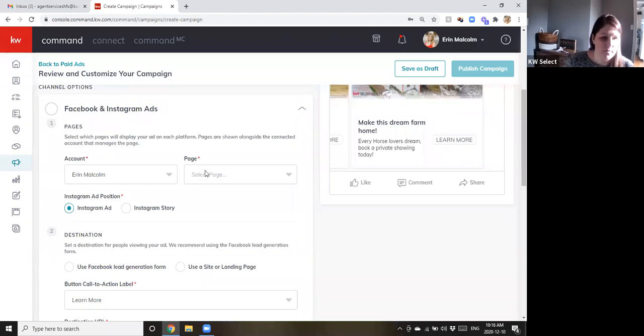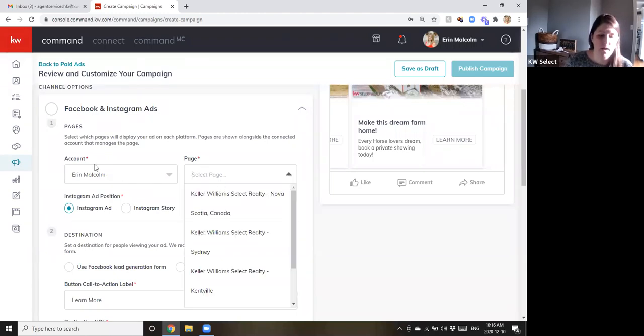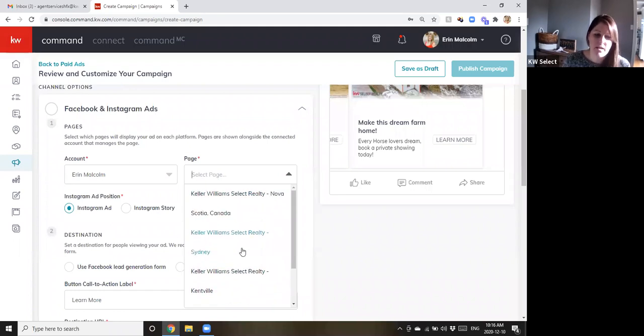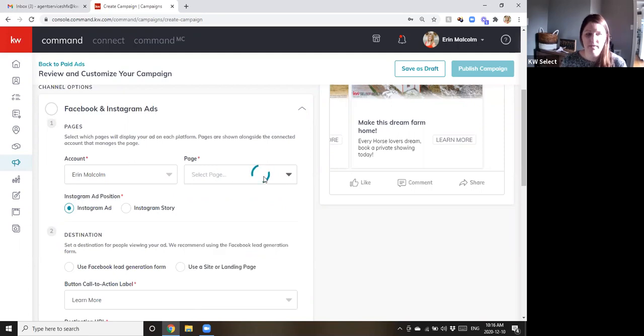So for Facebook, it's connected to my account because I connected it in the settings, but which page do I want to run it on? So like I said, I manage 5 Facebook pages in my account. You guys likely only have 1, maybe 2. So you would just choose which one you want to run this as.